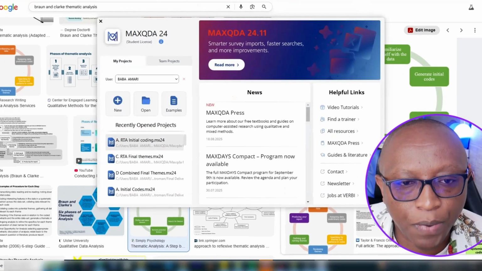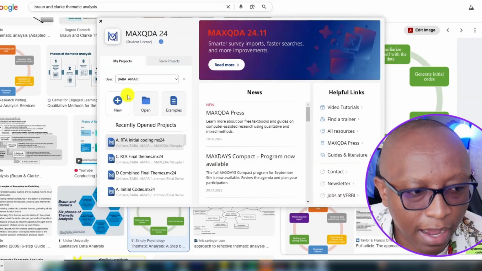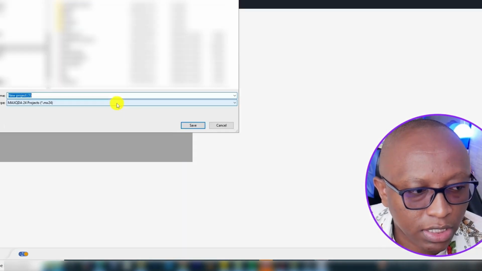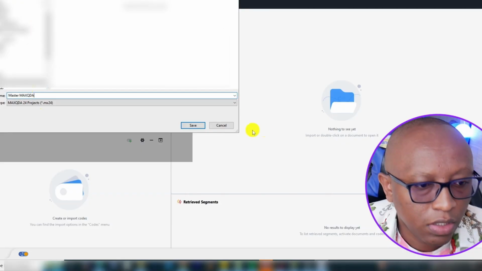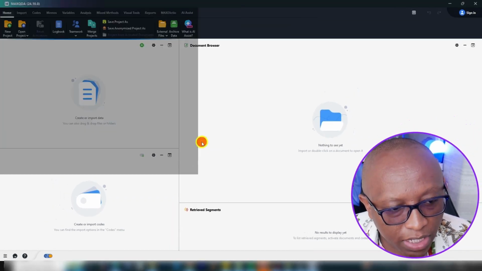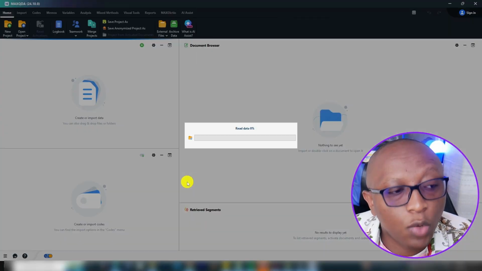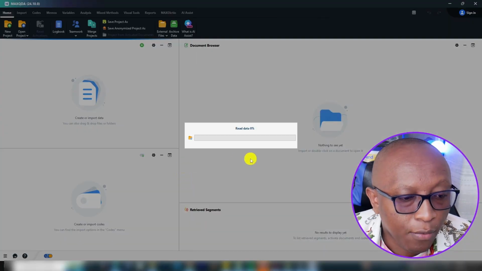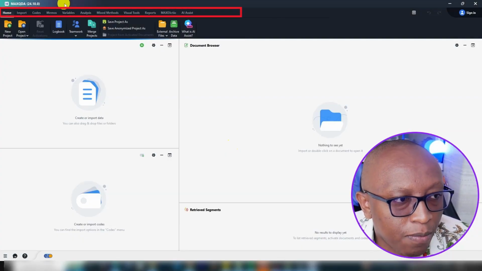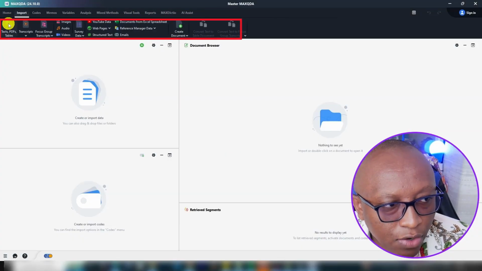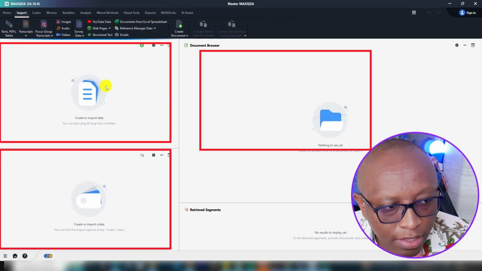So let's open MAXQDA. Here we have MAXQDA, and I'm going to open a new project and call this project. So I just named my project. Now, when we open MAXQDA, we see different menus and sections. We have the topmost menu. We have a secondary menu here and three main panels.